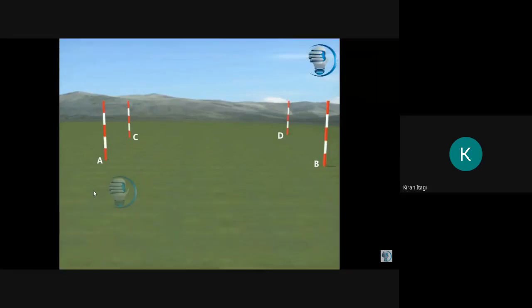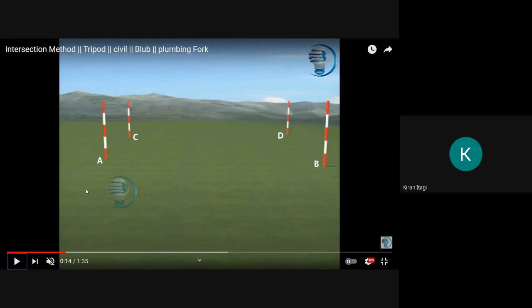We are also having four stations, station A, B, C, D. Intersection method is useful where it is not possible to measure the distance on the ground. In the radiation method, we are able to measure the distance from P to A, P to B, P to C, P to D. But in the intersection method, you are not able to measure the distance from one station to another station. In that case, we go for the intersection method.